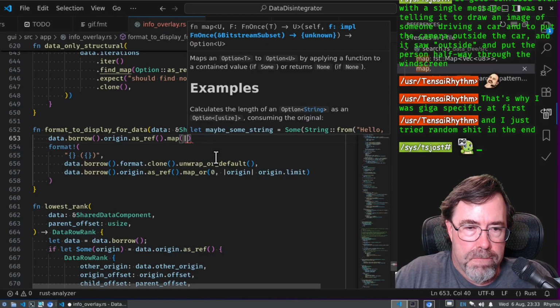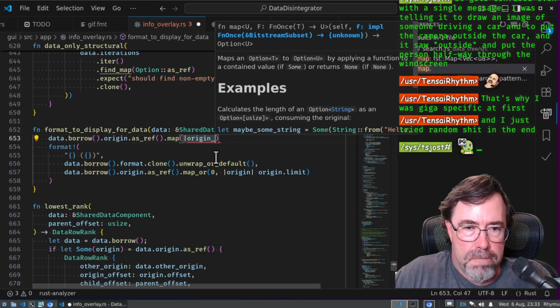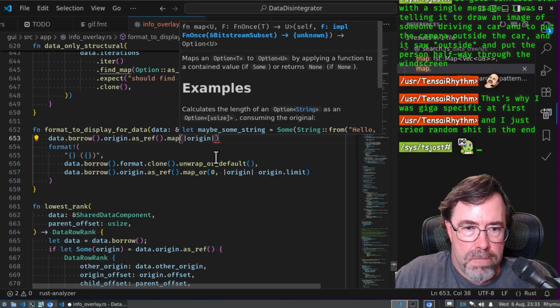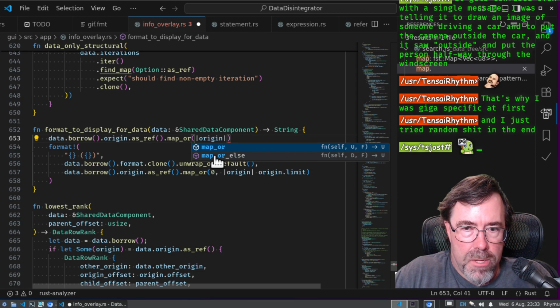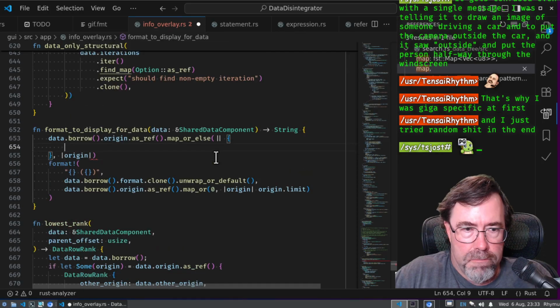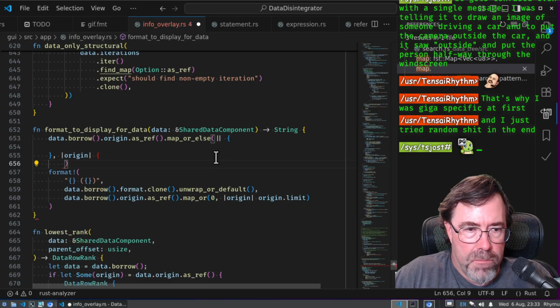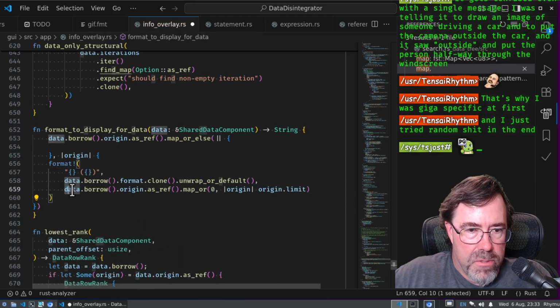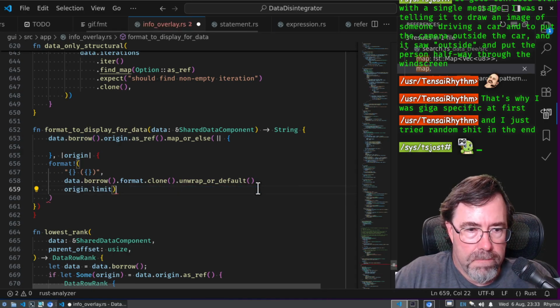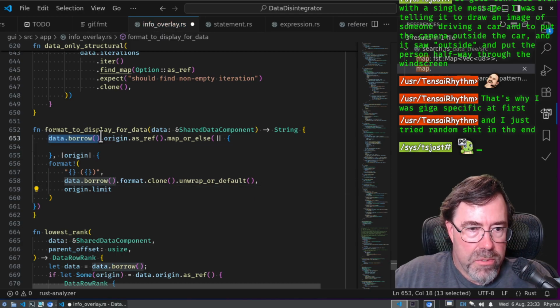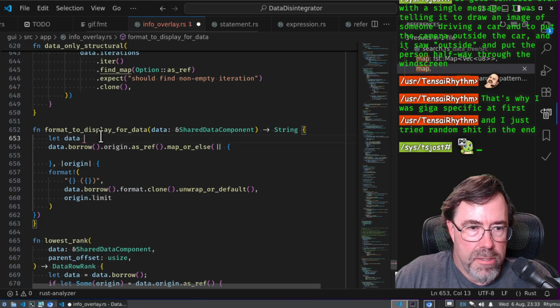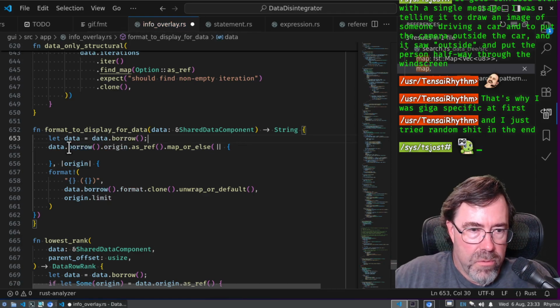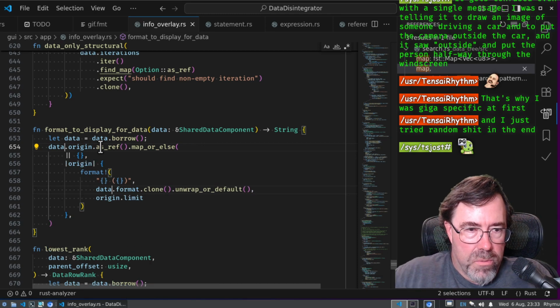Map origin. Or is it map_or_else? We give it 2 closures. So if it has an origin, that's where we want to put this big thing in there, and then I don't need to do that. I just do origin limit. But I don't want to double borrow, so I'm just going to say let data equals data.borrow, and then I don't have to borrow again. So I don't have a double borrow problem.